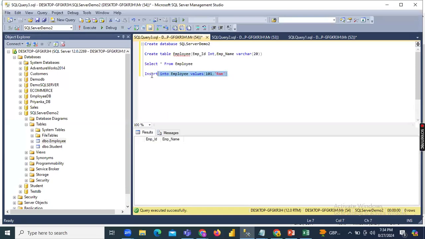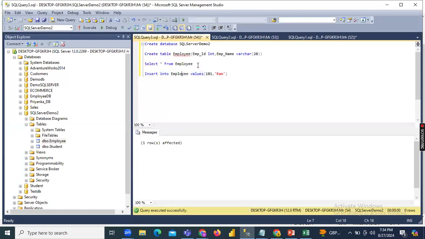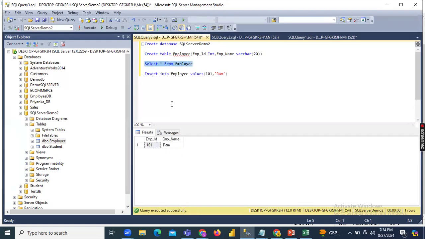Now I am going to insert this, one row appended. How to see? By using the select command. See, my data is inserted here. So this is the way we write the queries under the database.